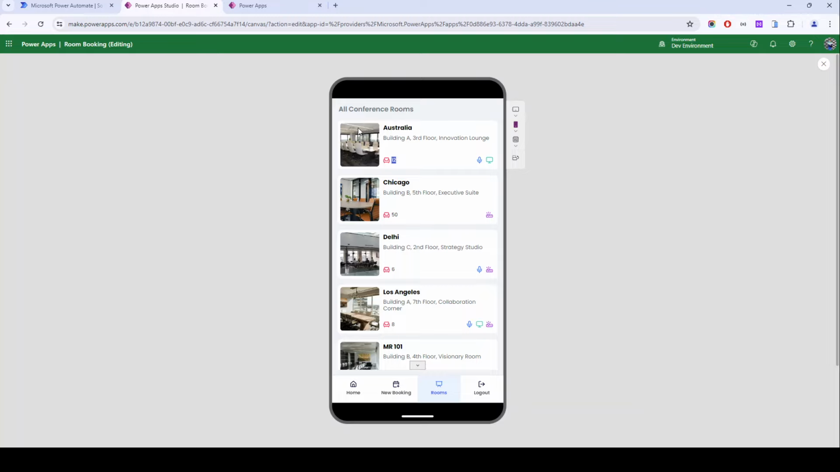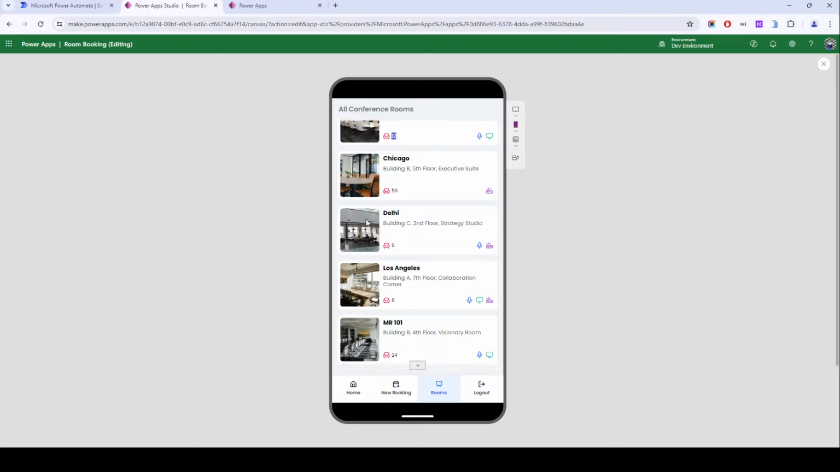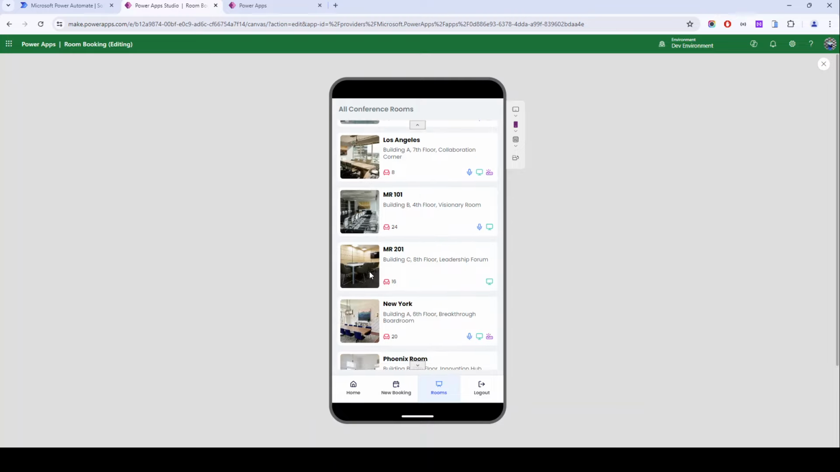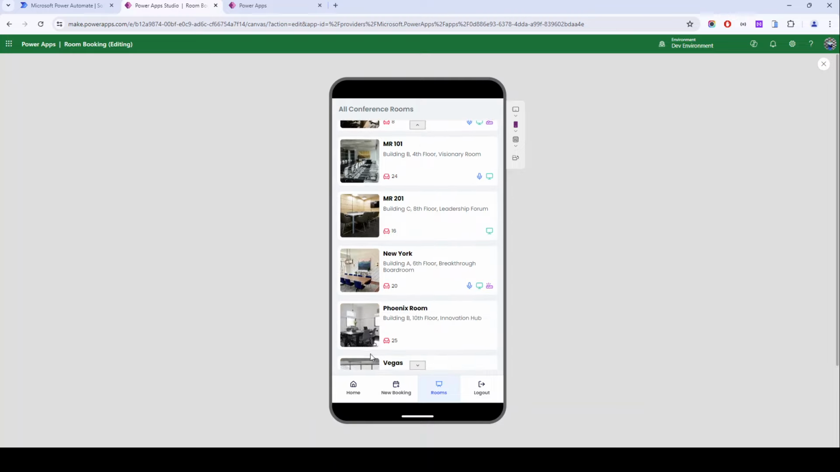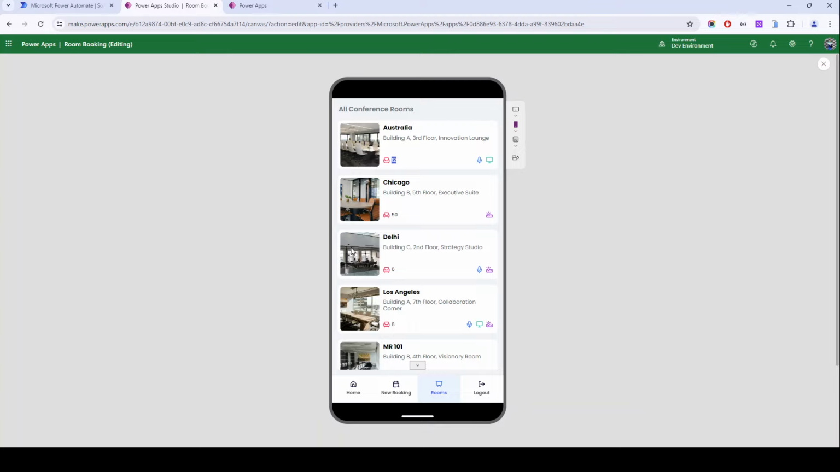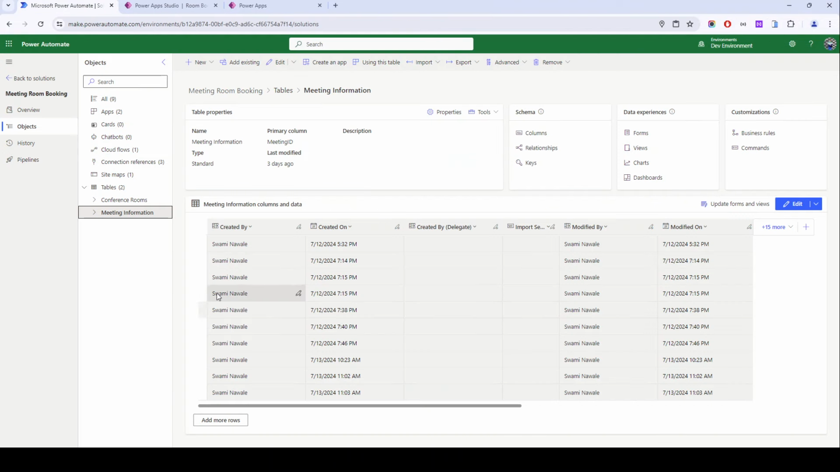So for this information, like the room image as well, the user can already see how much capacity this room has, right? So these are the actual images. Currently these are only stock images, but you can put the actual images as well. That is the reason I have used the Dataverse table.